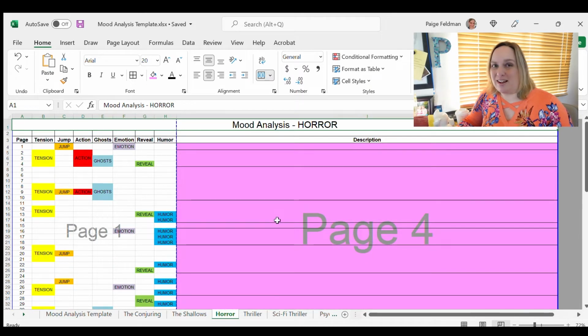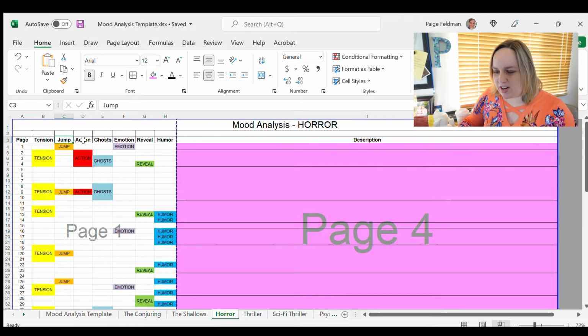And we're going to get into mood analyses now of films that I did that were in development. Some have been released, some haven't. I'm not going to tell you what they are because there are certain confidentiality issues, but I can share the mood analysis without all of the identifying details. So this was for a ghost story. So we had tension, jump, action, ghosts, just like the shark, ghosts are important to track, emotion, reveal, and humor.